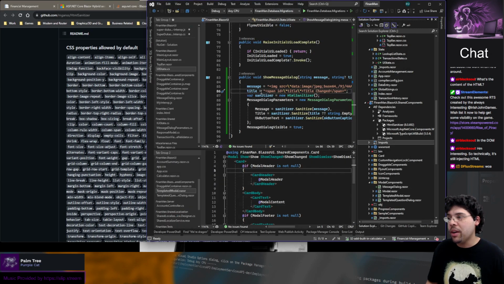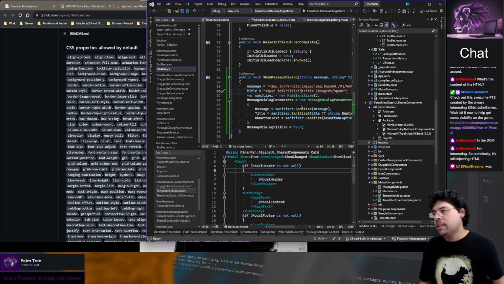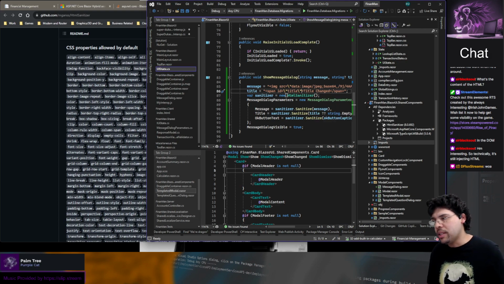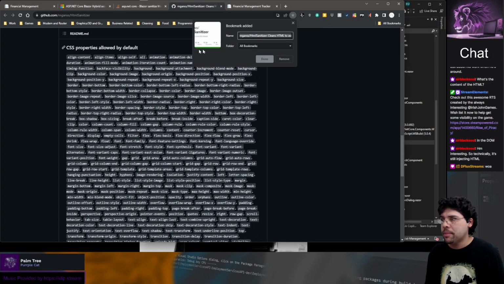So for example, here I would definitely allow spans. I wouldn't allow the on-click attribute. I wouldn't allow any of the event attributes, I guess, because there would be no reason to use an event attribute on the message box. So thank you. Thank you for sharing that.